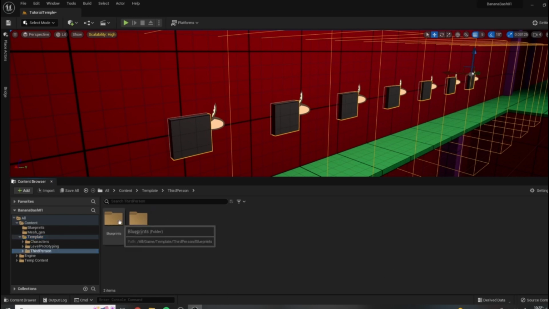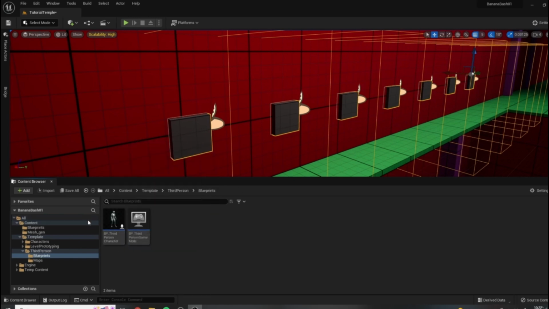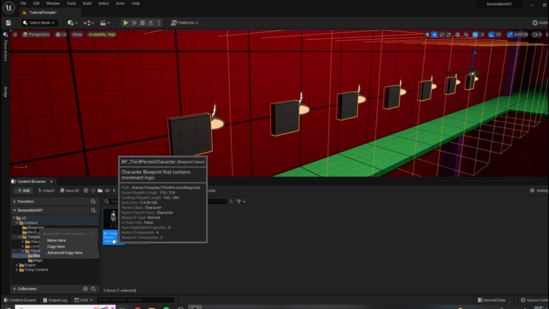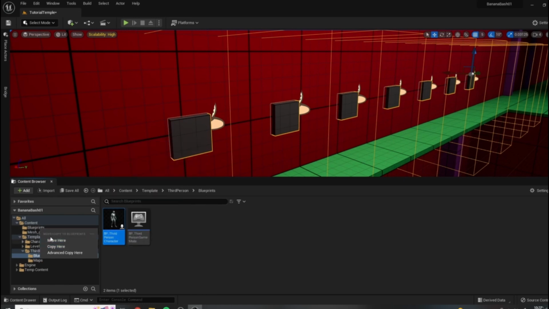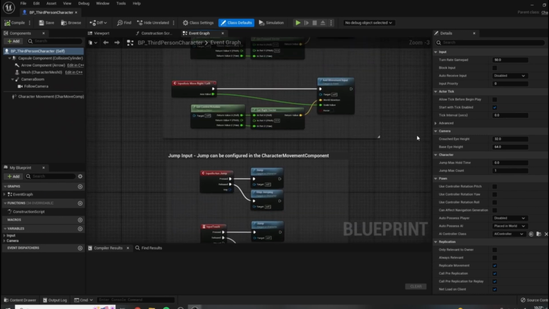Now we're going to be adding a lot of functionality to the character itself, and I just want to be able to access it a little bit more quickly. So what I'm first going to do is drag and drop my BP third person character file under my blueprints folder, and I'm just going to select move here. Okay, so once that's moved, let's open up our third person character.